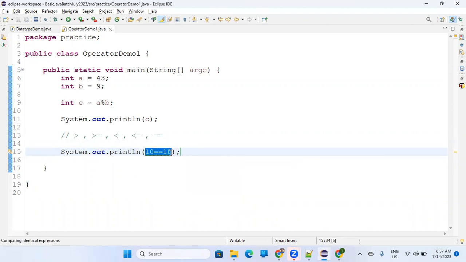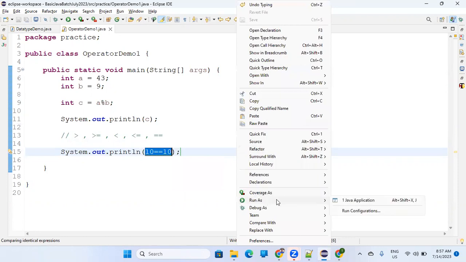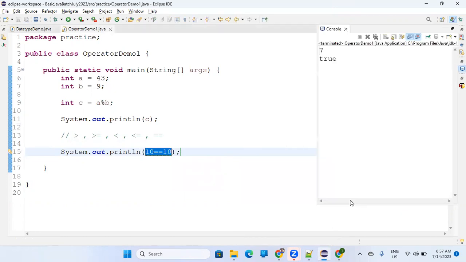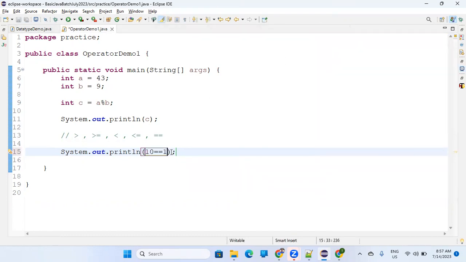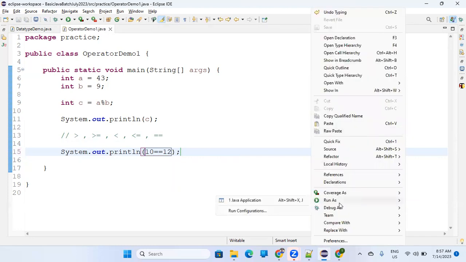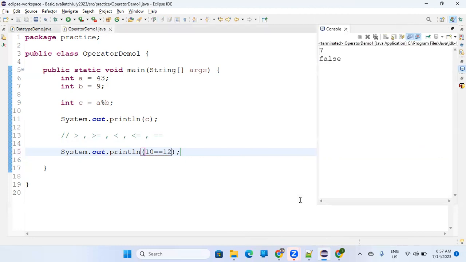It's checking whether the left hand side is matching with the right hand side or not. So it will print based on whether both things are equal or not. It will say true or false based on that. I can write here 10 == 12, whether both are equal or not. So this will give me false, obviously.